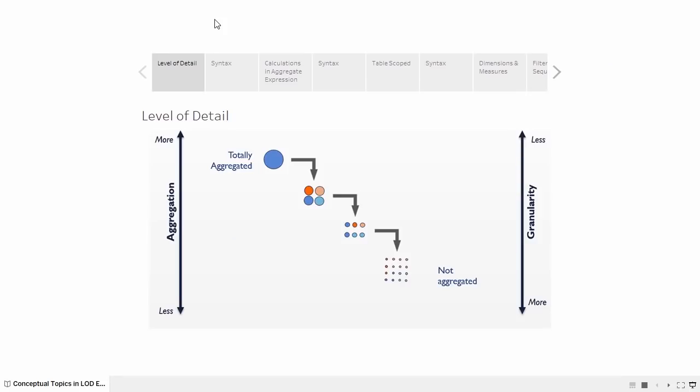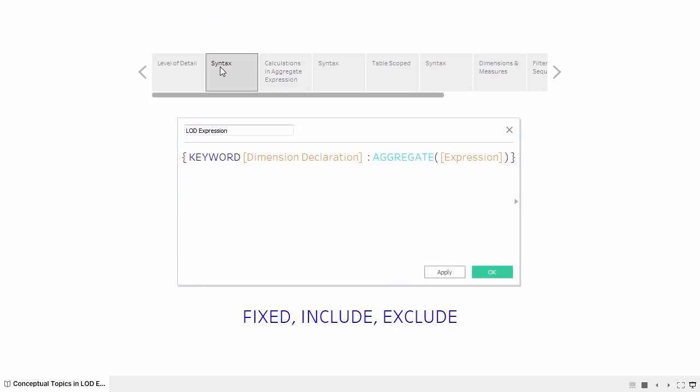Level of detail expressions extend Tableau's calculation language by introducing the capability to specify the exact level of aggregation within a calculation itself. An LOD expression is established by curly braces. The first piece inside the braces is a keyword, then the dimension declaration, followed by a colon, then the aggregate expression. Let's work through each piece of the syntax backwards, starting with the most recognizable part.